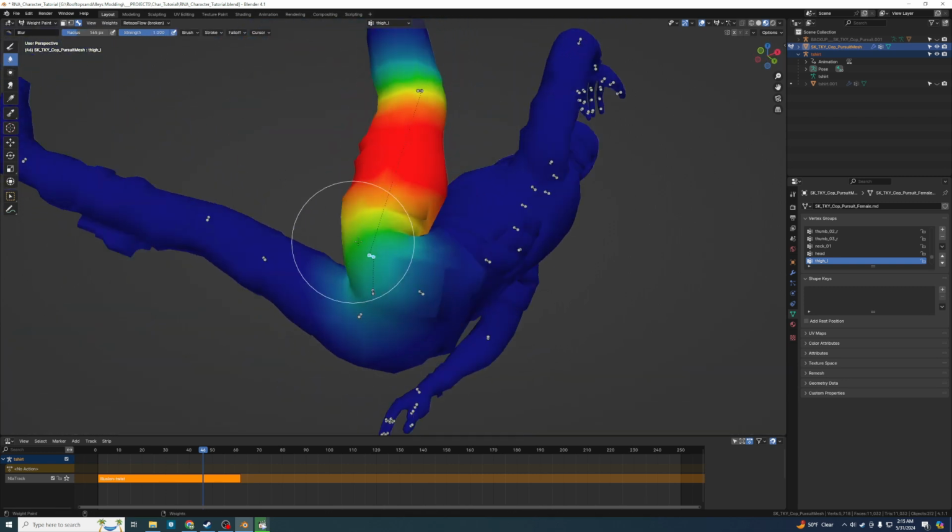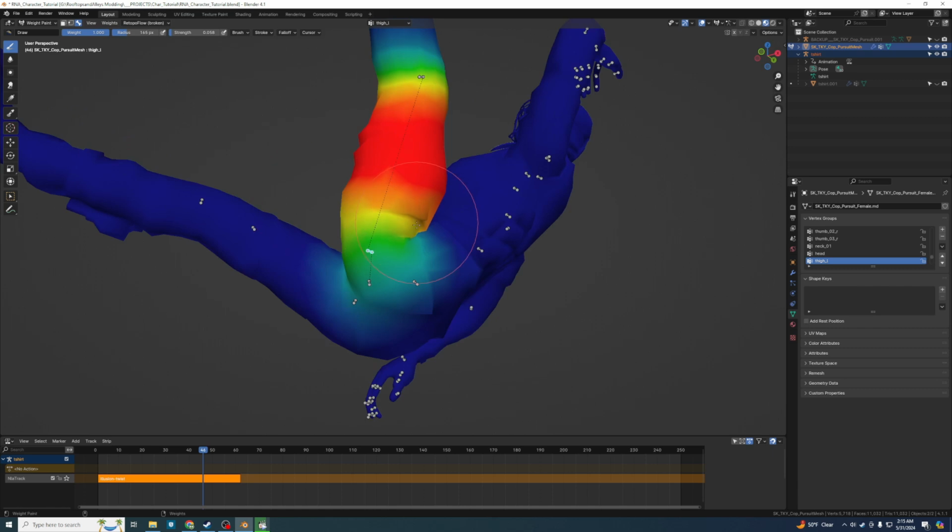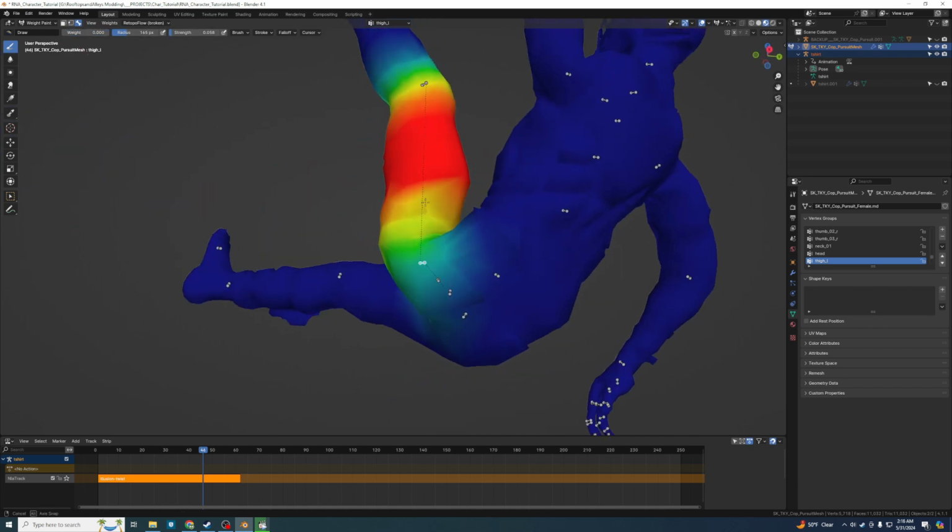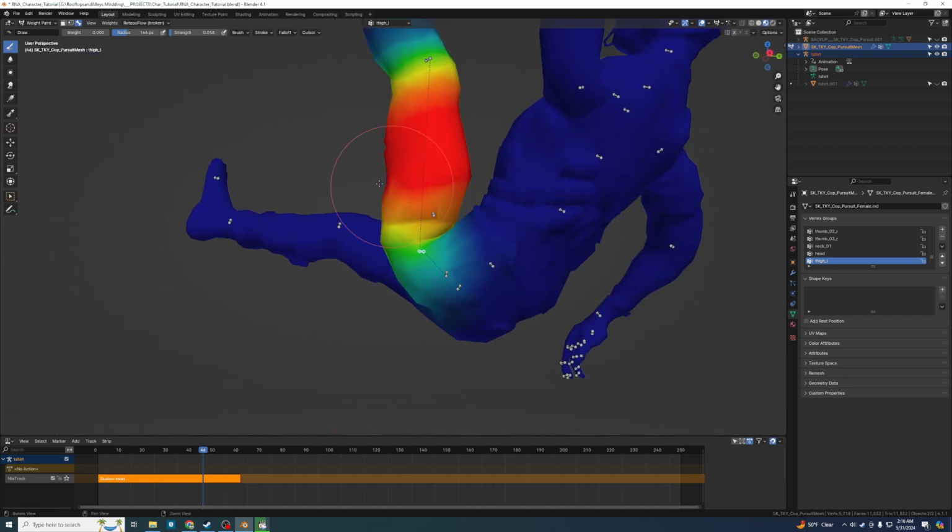Let's see. Try to take the strength down just a little bit. Okay, let's actually go the other way. This one we actually want to make smaller. Not too small though.